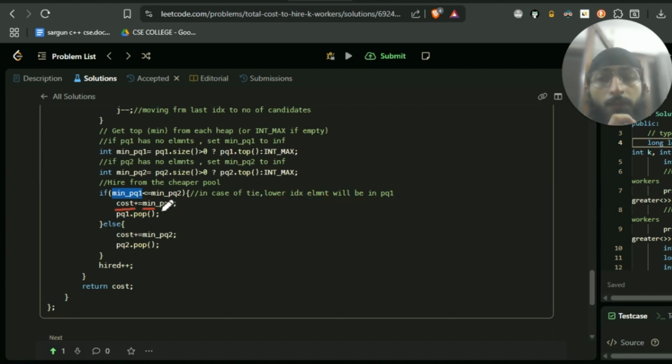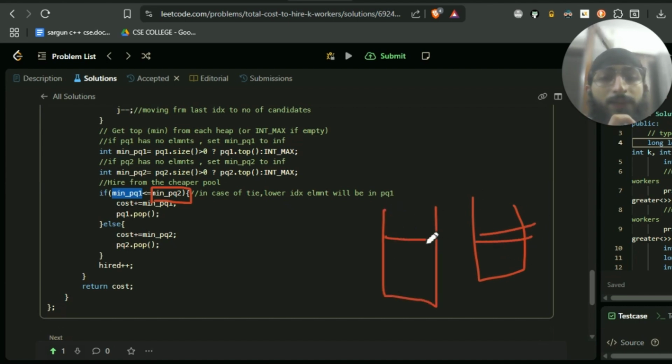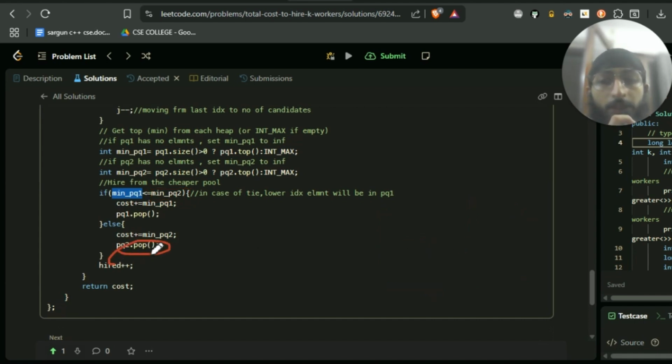So we update cost as basically the minimum element which is at the top of pq1, right? So we add that to the cost and pop the element from pq1. Otherwise, if the minimum element present in pq2 is lesser than the element at the top of pq1, obviously we'll add that one to the cost and pop it out from pq2, which is storing the back elements.